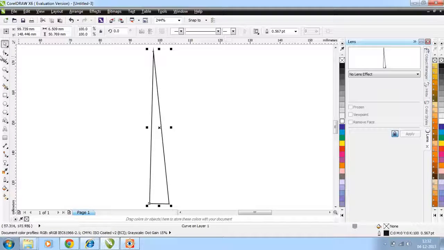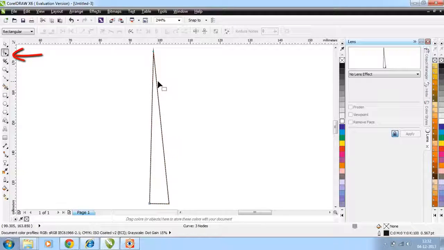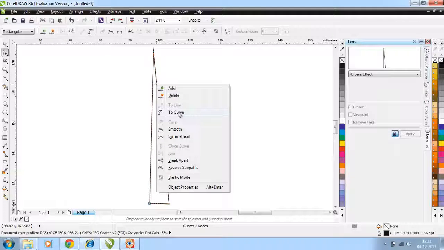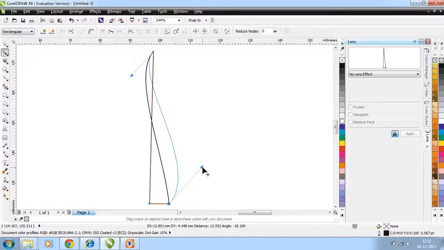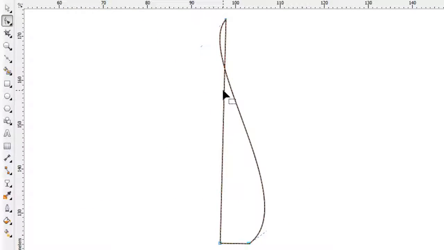Now select this and go to the shape tool and select the first line of this triangle, click the left mouse button and select the To Curve option. We can also select it in the property bar, this is the Convert to Curve option, so that this line will be converted into a curve. Now select these two curves and drag the anchor points like this to get a perfect shape, and do the same thing to the next line also.